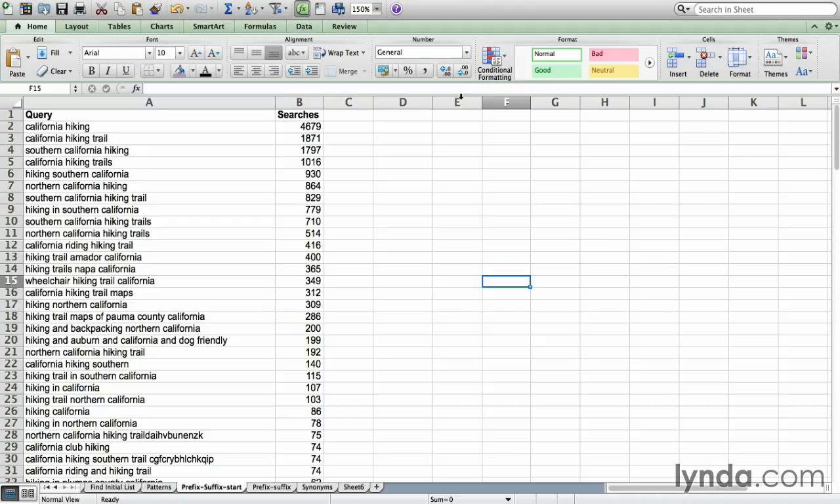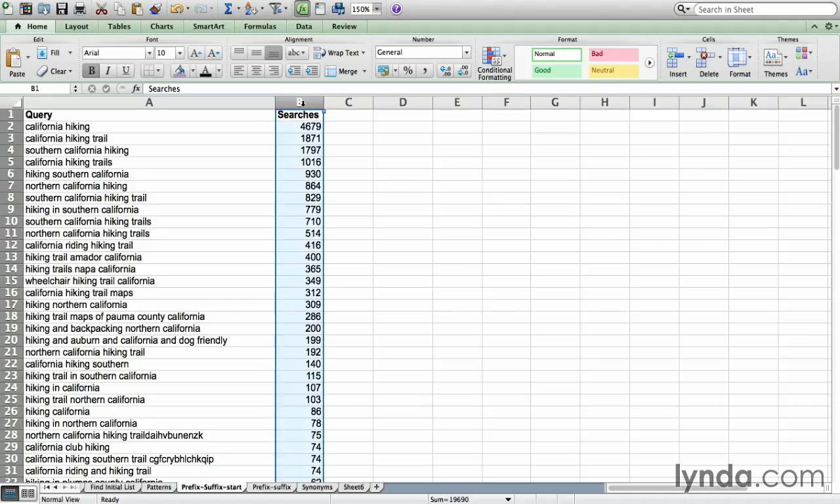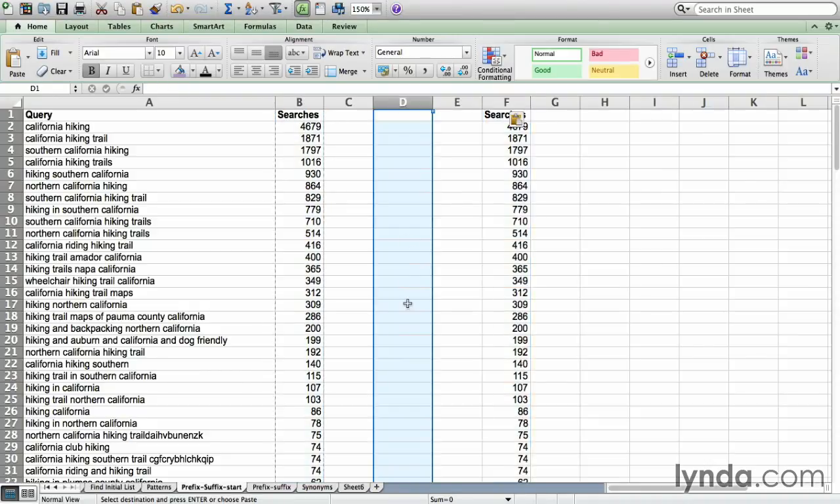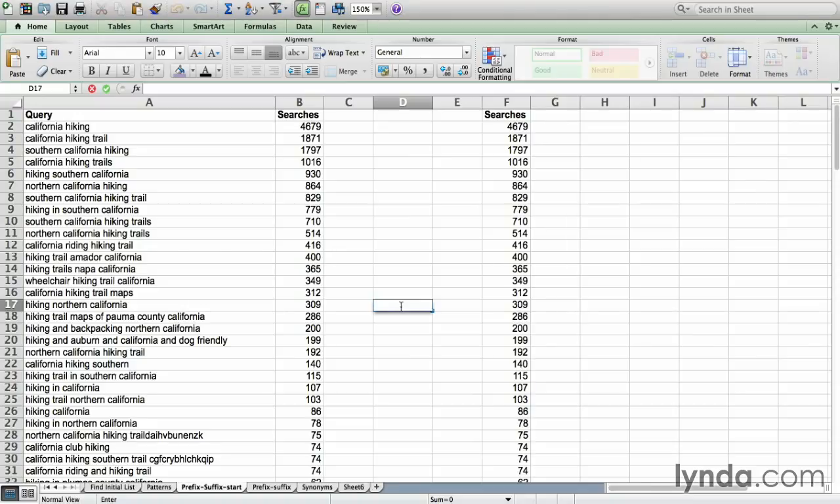What I like to do here is divide up my searches based on the words that come before my keyword and after my keyword. Here's how I typically do this in the spreadsheet. I take my column B of searches, and I copy that, and I'll paste that over in column F. I'll make column D my center column, and in here, I'm going to put my primary keyword, which is hiking. And of course, I'm going to make that bold so that I know exactly what's there, and sometimes I even like to increase the size of that.